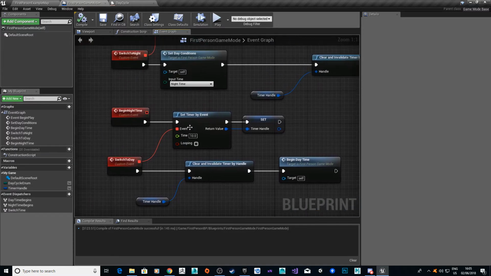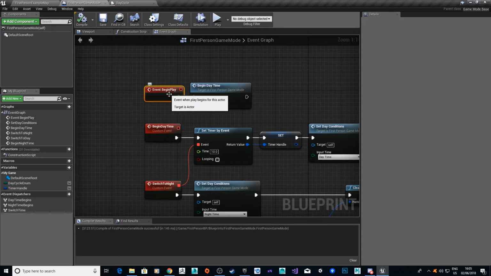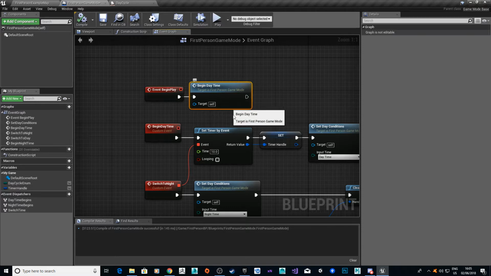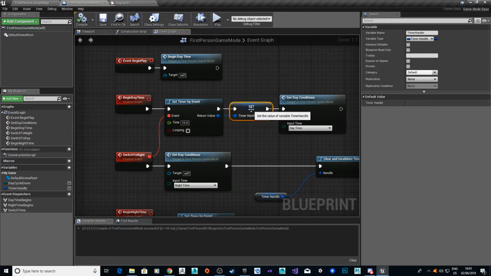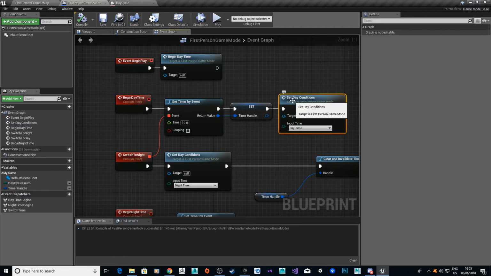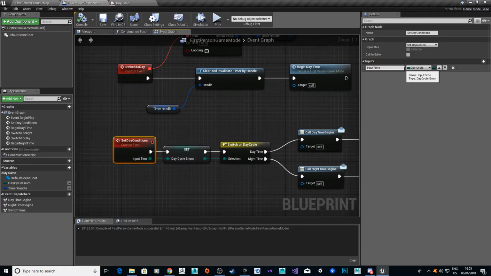So I'm going to quickly go across the blueprint as well. As soon as the event begin play fires at the start of the game, it'll begin the daytime. So the custom event begin daytime will set the timer for 10 seconds. That's been promoted to a variable for a timer handle. It will fire another custom event which is set day conditions, which links back down to here. That has an input time, and that's the variable there.